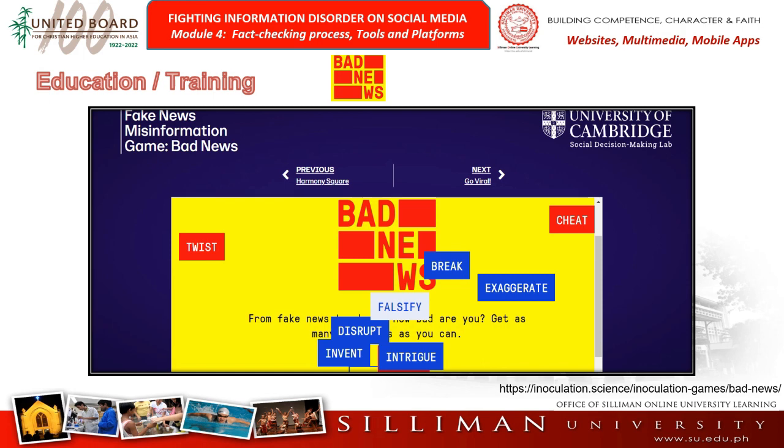Bad News. With the use of this tool, users should be able to better comprehend the methods used to spread misinformation. By placing users in the role of a news baron for fake news, this game exposes players to the strategies used to spread false information. By posting headlines that garner the most followers, players succeed.